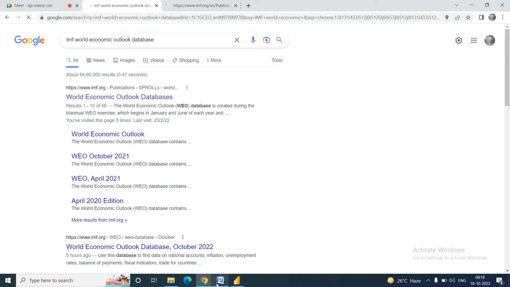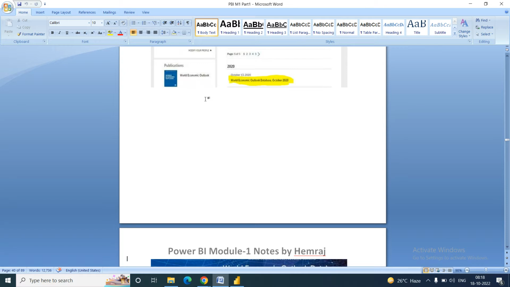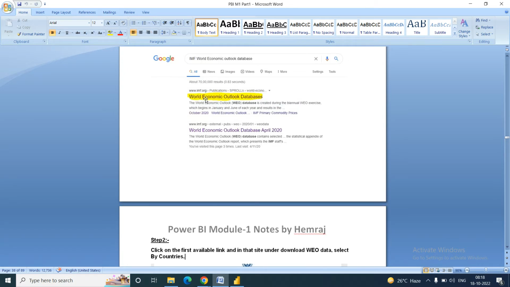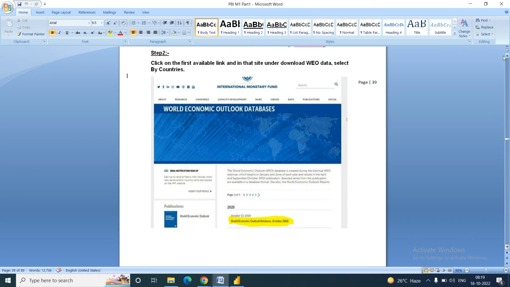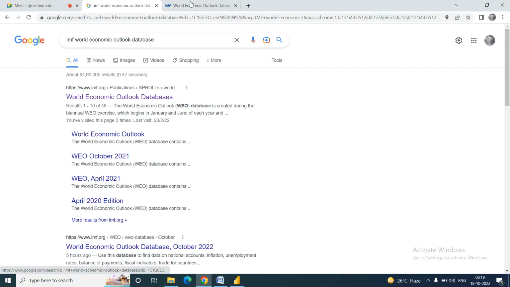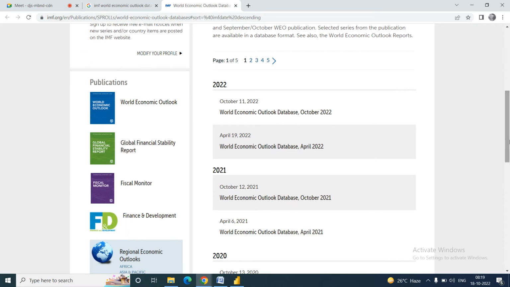Outlook database. If you search on Google, you will get the first link. When you open the first link, you will see a screen like this. Okay, so let's go back here. You can see the screen. So I have 2012 data, 2021 data, 2020, right? I want to see 2021 data, so I will click on the 21 data.